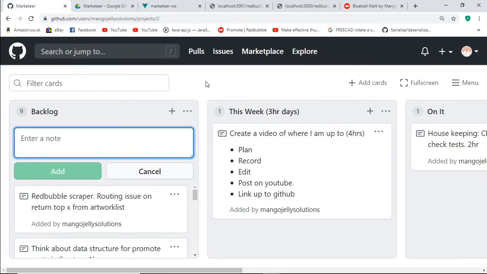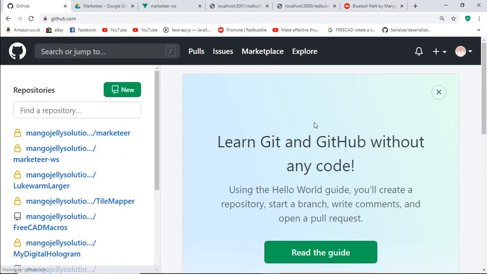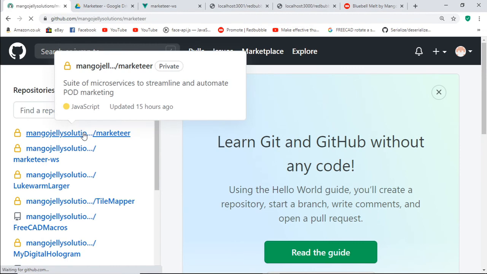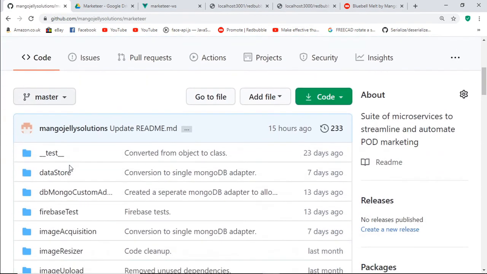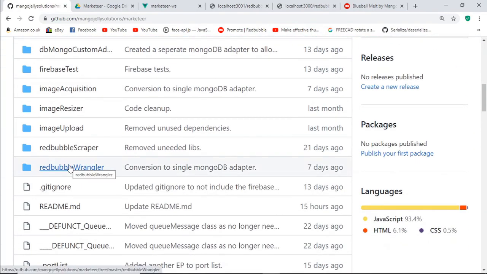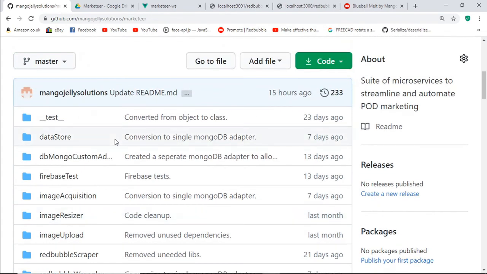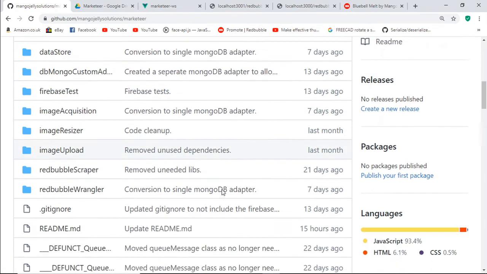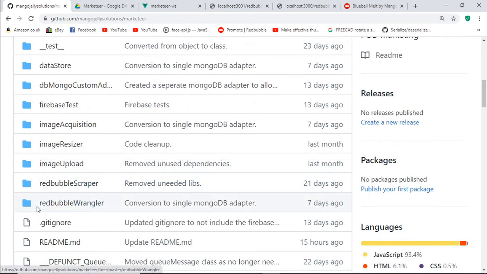Let me just jump into my project itself. So I've set up a project on GitHub with a Kanban board, and also if I jump to my GitHub page, I've got 2 repositories, one for the actual Vue website and one for the actual endpoints themselves. And you can see that I've got the individual endpoints in here. These all have tests on there as well. A lot of these are done using test-driven development, and you can see we've got the Wrangler, the scraper.